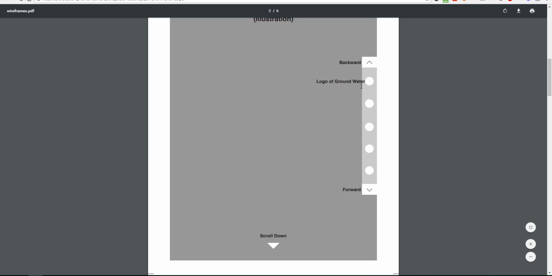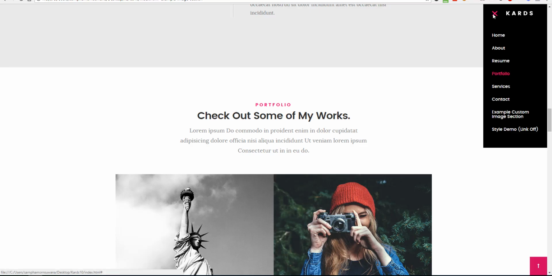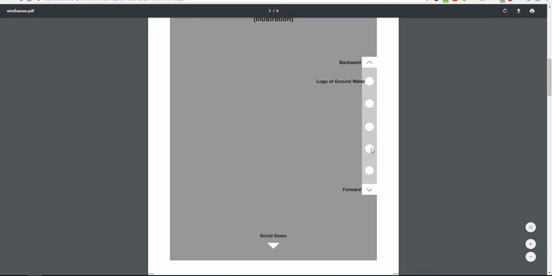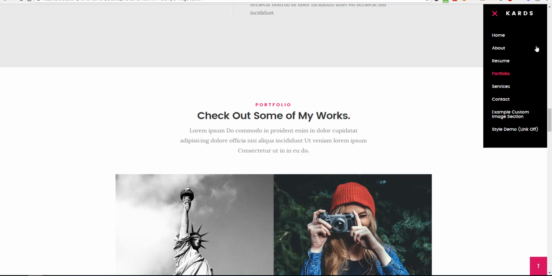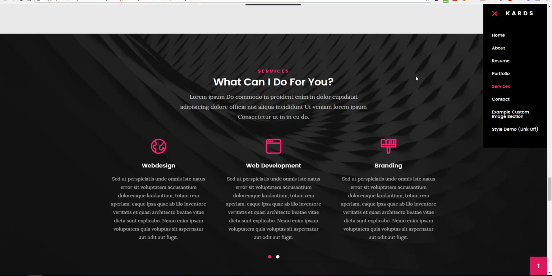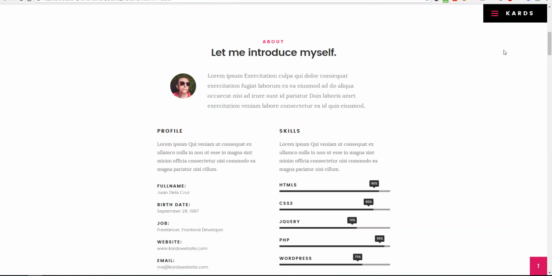The right-hand menu, even though it's not exposed, is accessible via click, and it'll simulate what you have in the wireframes. As you click or as you scroll down, each of the sections will highlight. We're in the portfolio section right now, and if I scroll down to services, the services section highlights. And of course we can go back or forward, so if I click on about, it'll scroll automatically to that section.